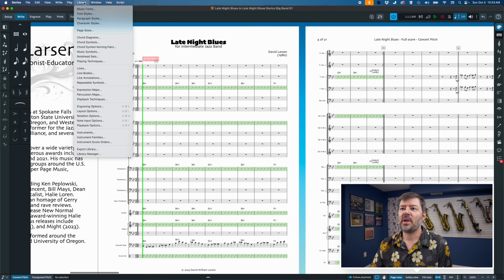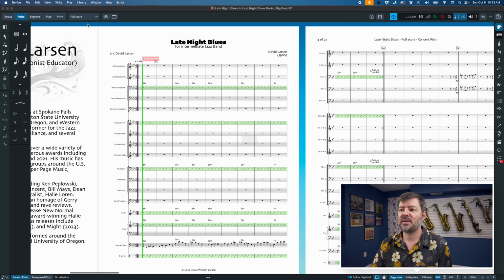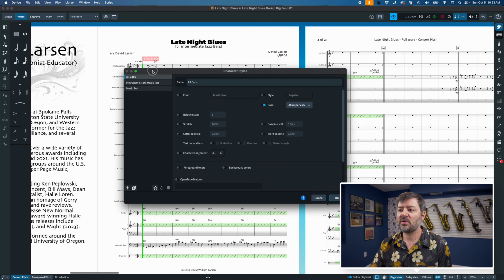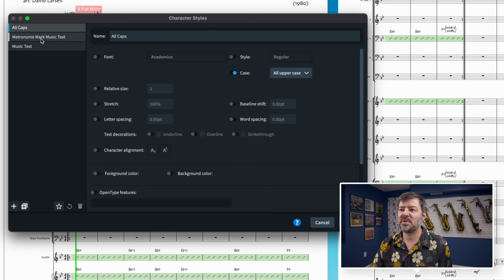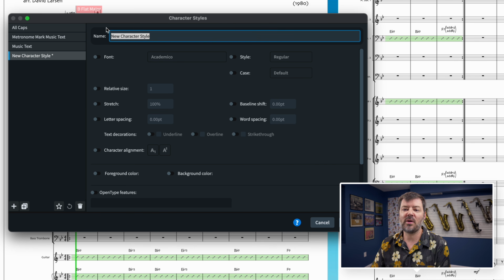So let's take a look at the character styles menu. Under the library menu, we can go down to character styles. Now by default, Dorico doesn't have very many character styles. It has all caps, metronome marks, and music text. But we can add any that we think that we need. So for example, if we hit the plus sign down here, we can make one, and I'm going to make one for superscript, so I'm going to call it super.